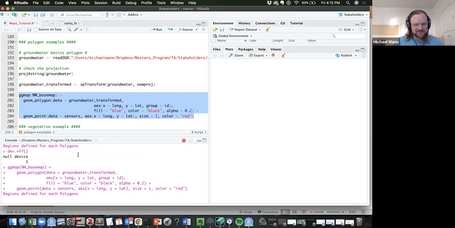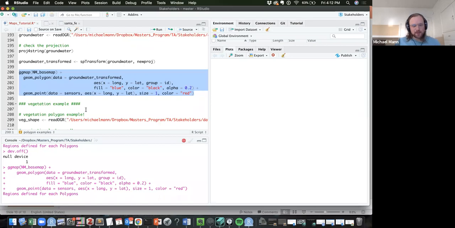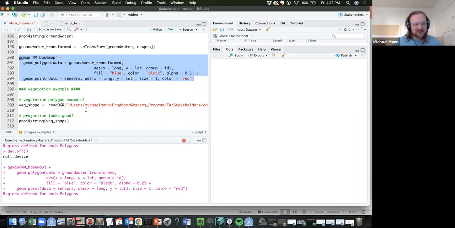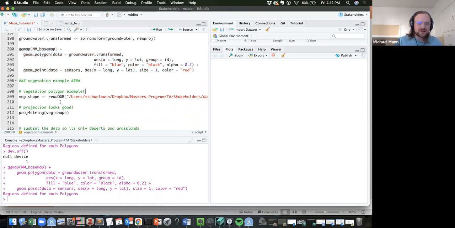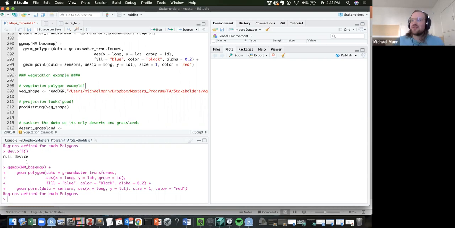But you'll see the different groundwater basins outlined. And so while that's loading, I'll just explain kind of the last example. It's another polygon example using vegetation data. So kind of describing what the different ecosystems are here. So we're going to pull in data from that, and it just has like delineating which one's like a desert grassland versus like say alpine, etc.